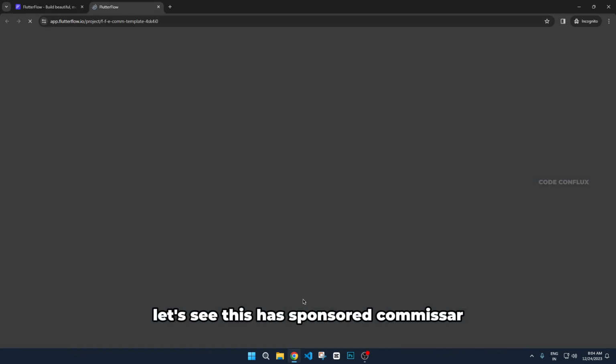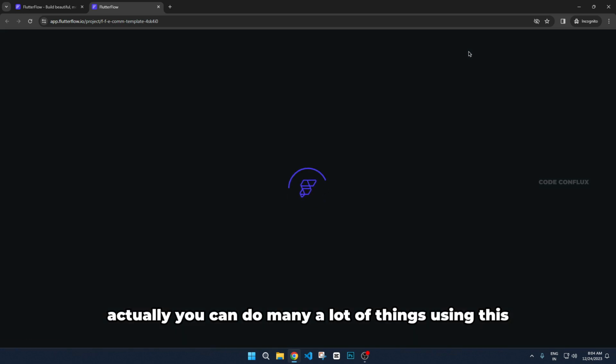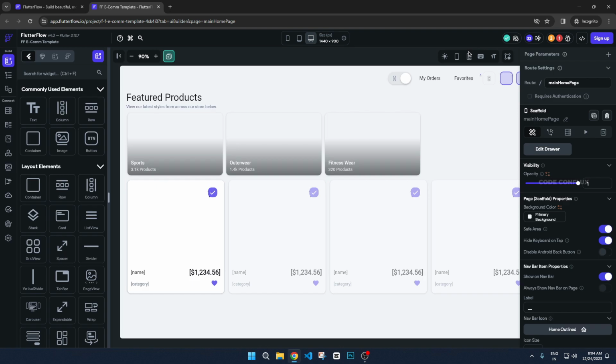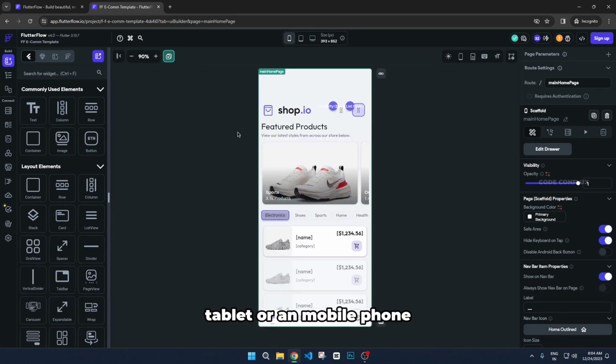Let's see this responsive e-commerce app. It's going to take some time to render. Actually, you can do a lot of things using this. Let's keep it in a mobile view. Here you can switch views between tablet or a mobile phone. So you can see here, this is the home page.